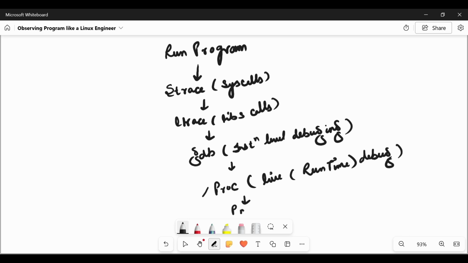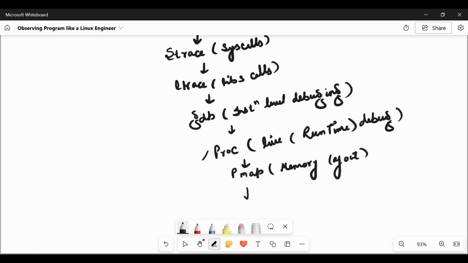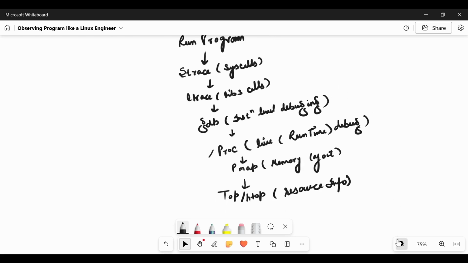And pmap or other tools for memory layout. Htop for CPU resource information. By using all these things, you can debug a code like a pro, like an engineer.